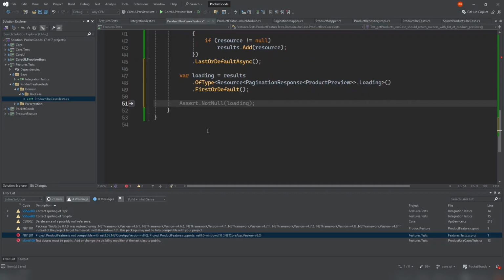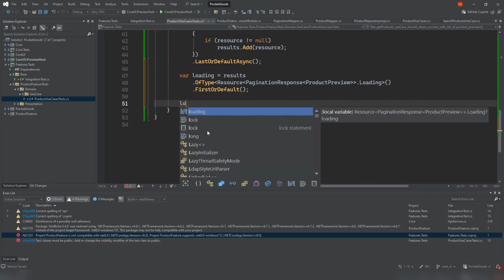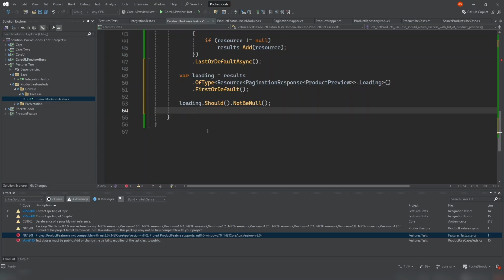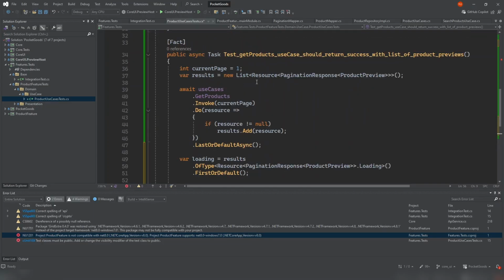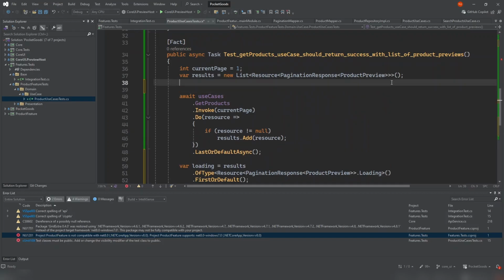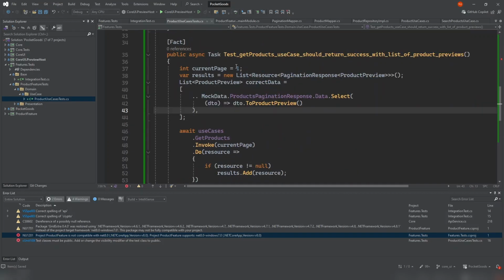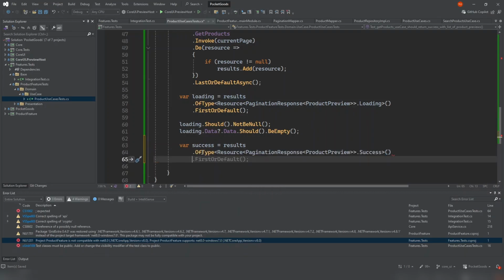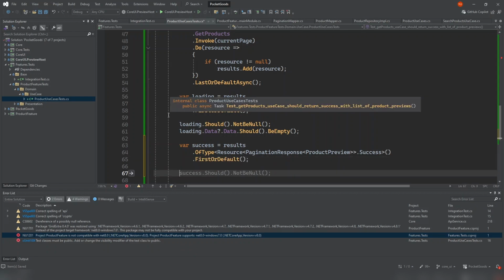All right. Now we need to make sure that the state is not null by doing loading and should not be null. Next, we have to make sure that the data must be empty. We have to arrange actually here the correct product from the mock data. Now we are expecting a success. We have to look for this under the results, and we are expecting only one snapshot. Therefore, we have to do first or default. For this assertion, we have to make sure that the success state is not null and the data not empty.